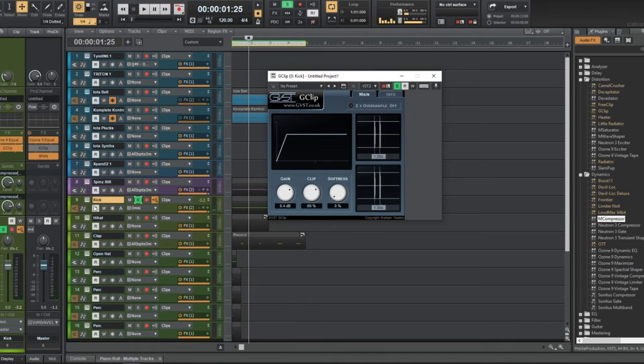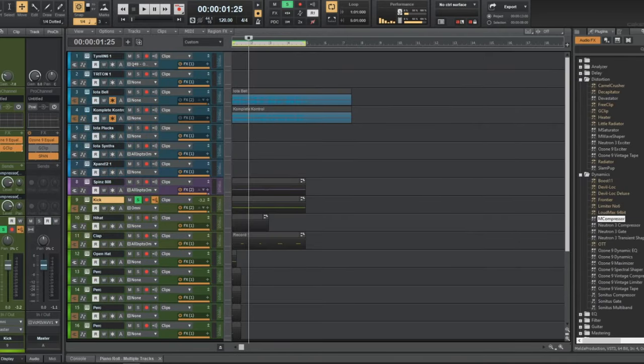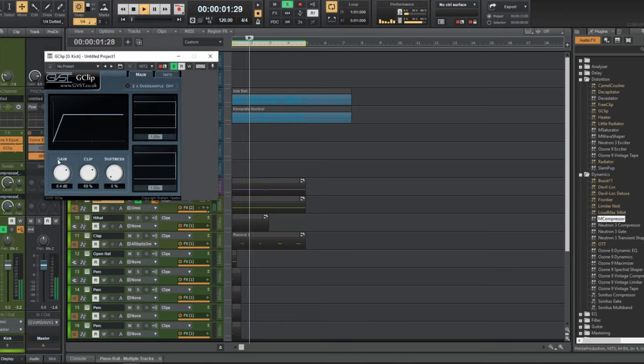So basically what I do is I choose this kick that I always use. It's from a PV Lace drum kit called Kush. On its own, the kick sounds like this. And basically what I do is I then just drive the kick a little bit more.